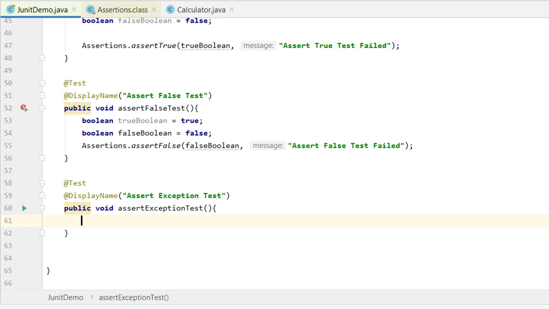Okay, in this particular assertion, what we can provide is just an expected exception, and it will take the actual exception and compare both. If these are equal, then it will pass the test case, otherwise it will fail the test case. So let us understand by an example.